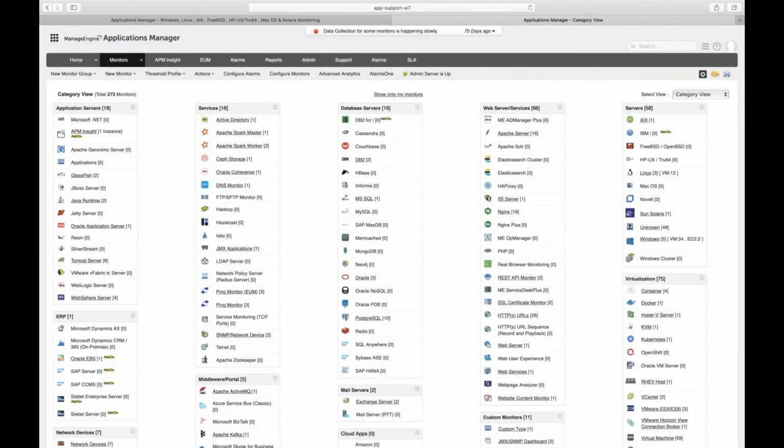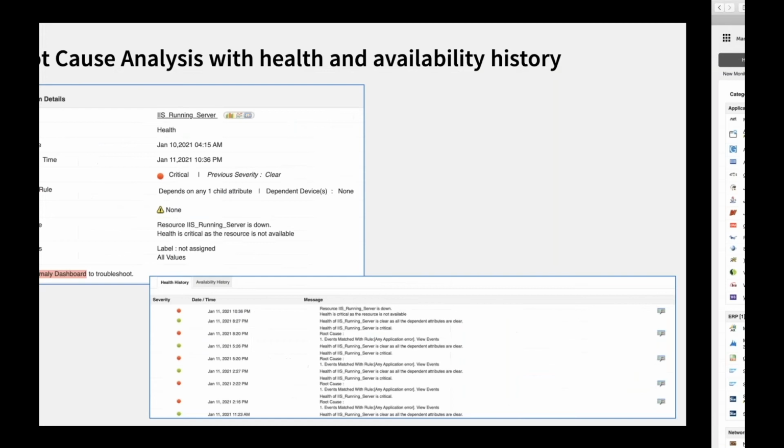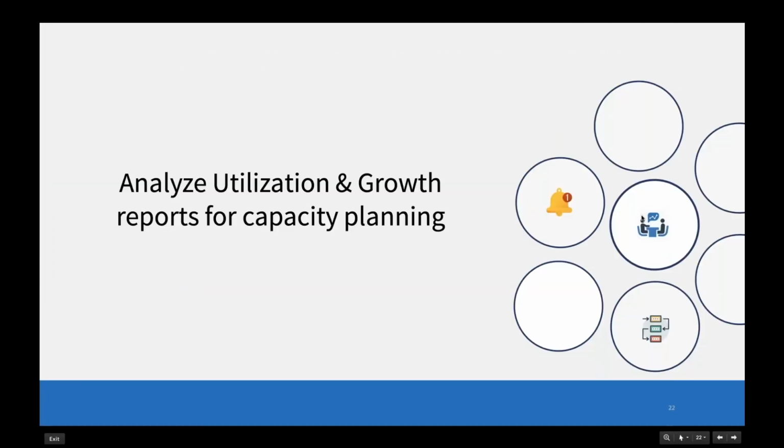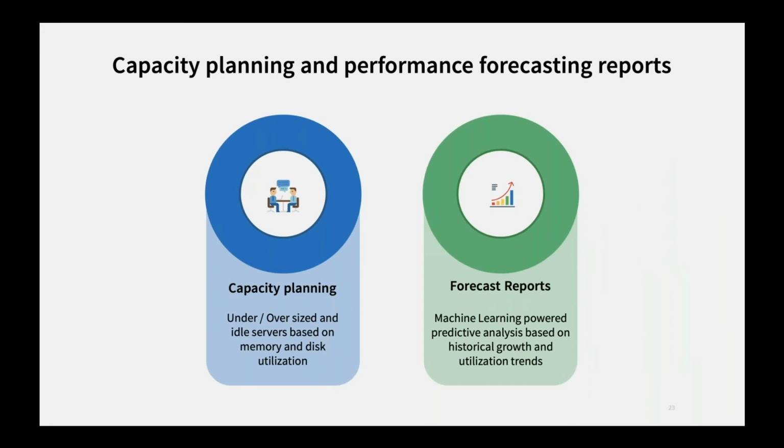So again, having explored the fault management functions of the product, what we'll do now is go back to the product for the final item that we had on today's agenda, and that is capacity planning by analyzing the utilization and growth reports.